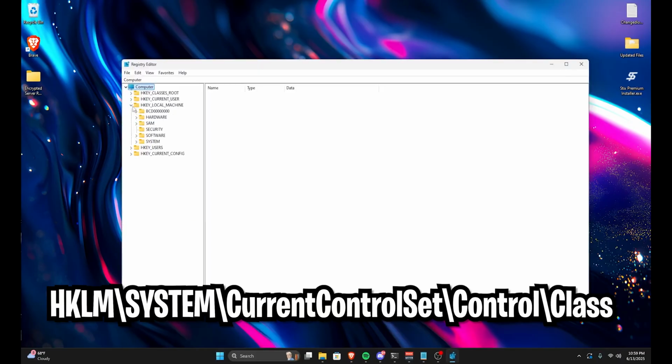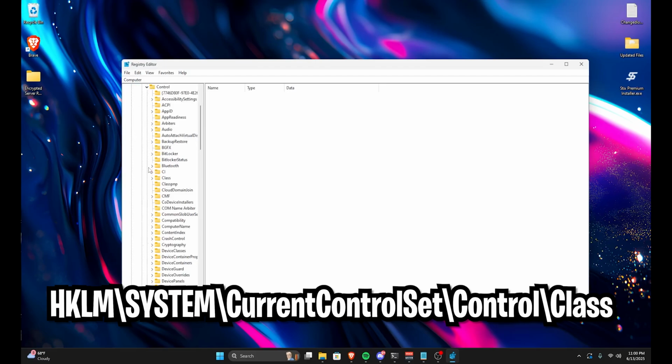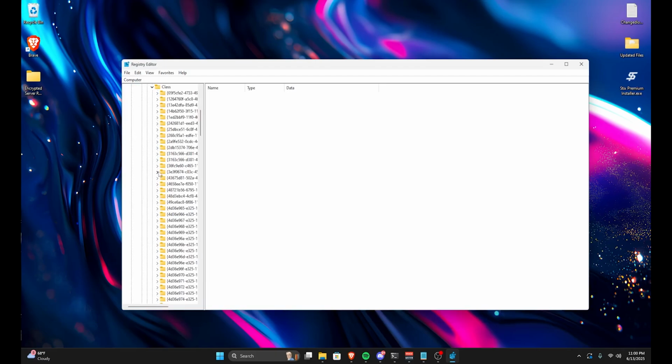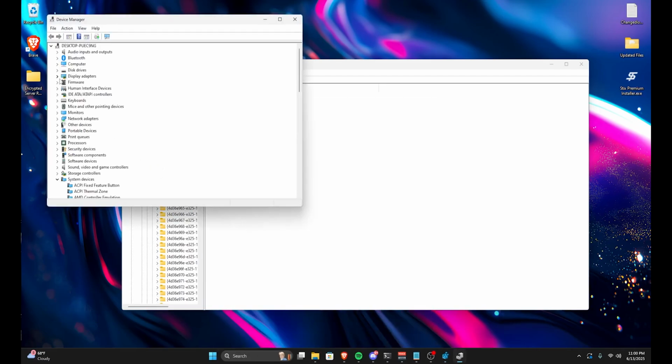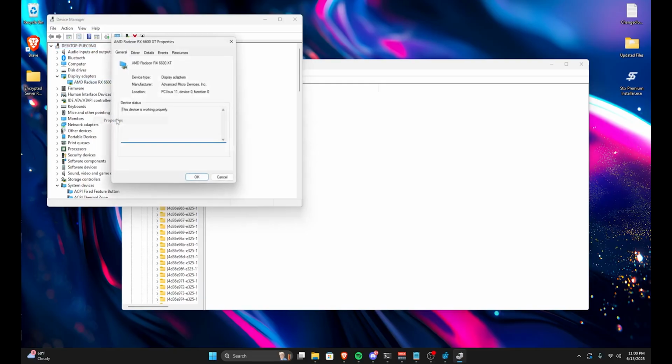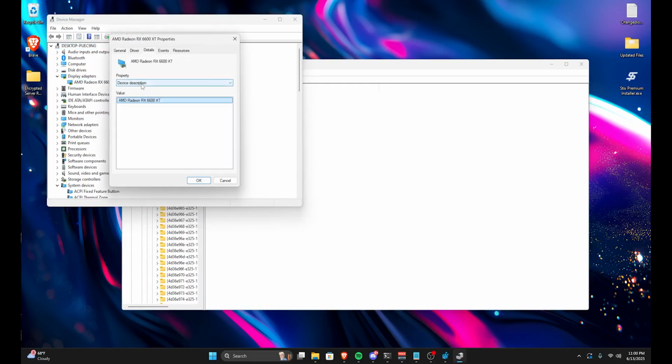HKEY_LOCAL_MACHINE, SYSTEM, CurrentControlSet, Control, Class. Now open device manager and expand display adapters. Then right click on your GPU and select properties. Select details at the top. And for the property, set this to class GUID, and then copy the string of numbers and letters.